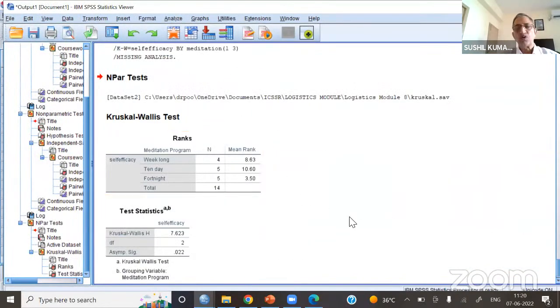So you get this output. Kruskal-Wallis test, mean ranks. If you are undergoing the week-long program, then your mean rank is 8.63. 10 days mean rank is 10.6, and fortnight mean rank is 3.5. That means the 10 days program is best. Fortnightly program does not benefit much. The week-long program is also inferior to the 10 days program. The Kruskal-Wallis H is 7.623 and significance is 0.022, which is significant at the 0.05 level.